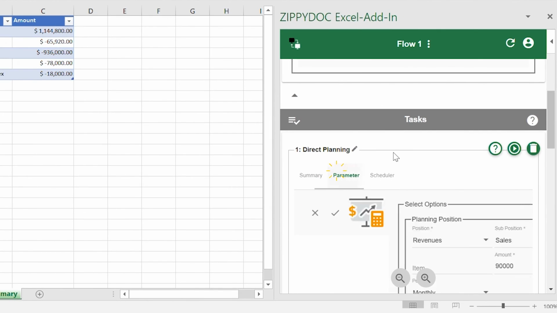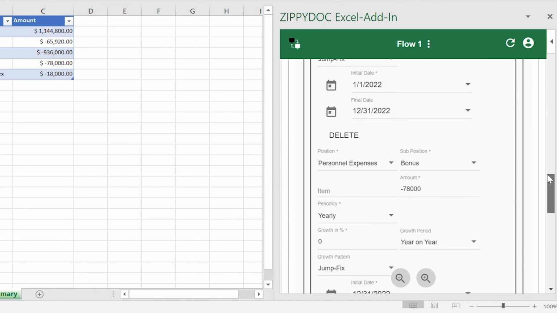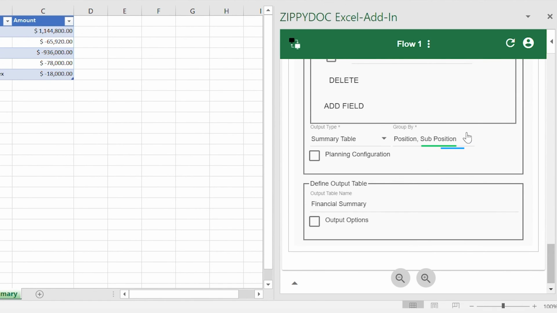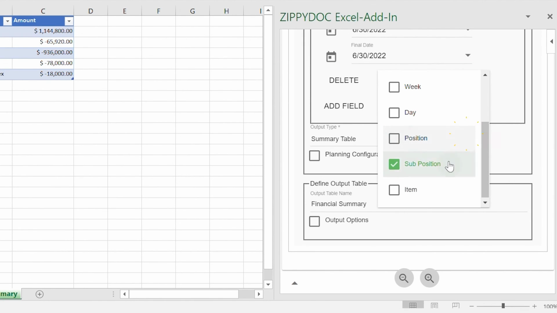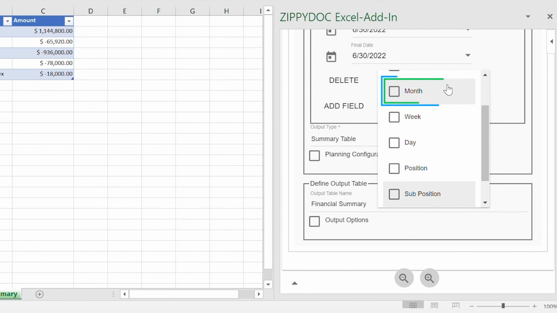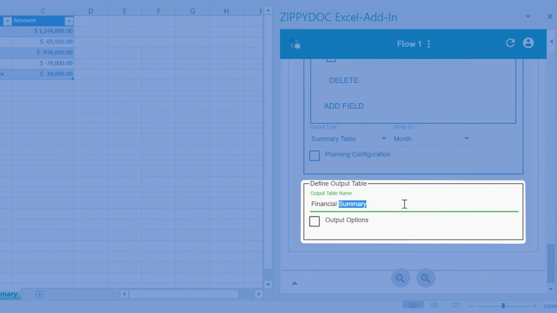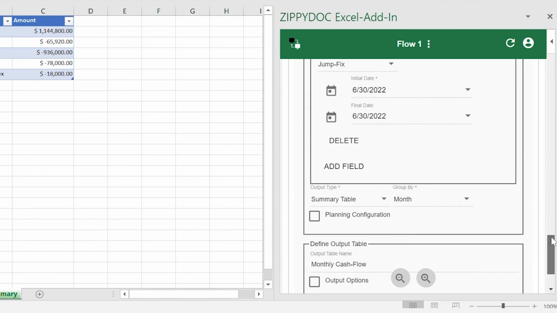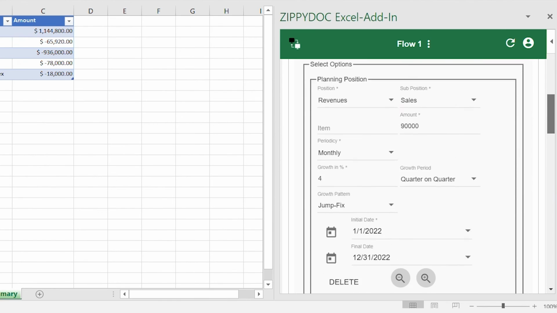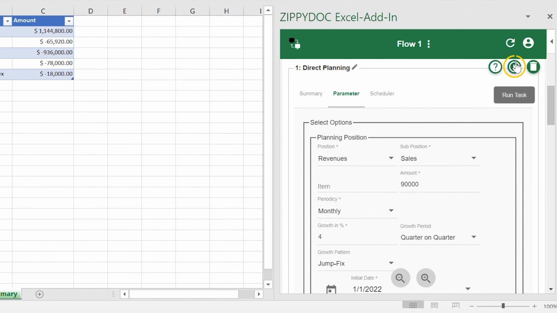We will go back to our data model, and we will change Group By to Month. In the Define Output Table pane, we will name this output table as Monthly Cash Flow. We will leave the other fields unchanged, and we will again run this task.